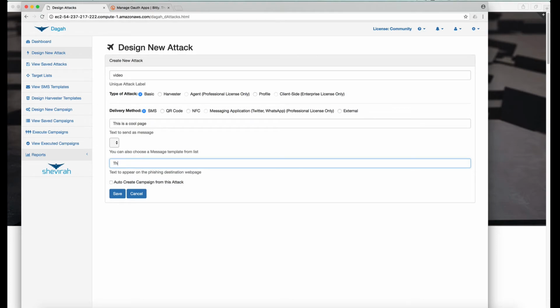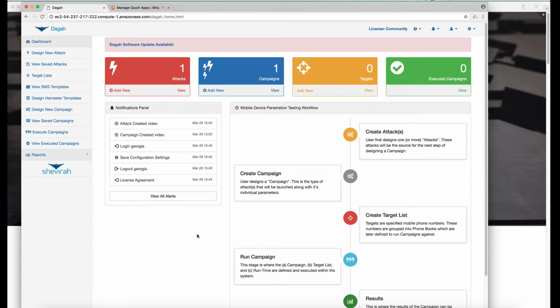And then we just say, like, you got fish or whatever. Again, be more creative than me. You can also have it automatically create a campaign for the attack. You can make campaigns that are made up of multiple attacks, multiple delivery methods, whatever you want, in which case you go to design new campaign. But since for this example we're just going to do one attack, we may as well save ourselves that step and check that box and then save it.